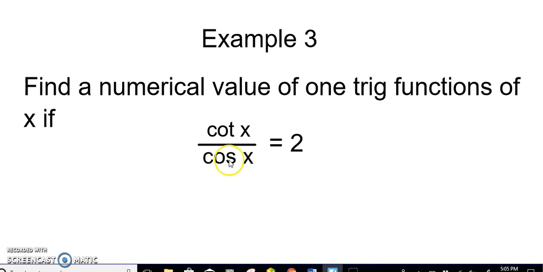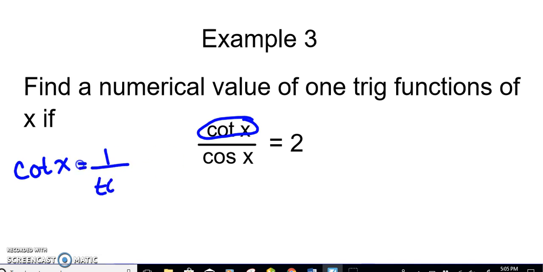And again, the best thing to do with these is to always change things other than cosine and sine to cosine and sine. So the only thing that we have that isn't cosine or sine is your numerator, which is cotangent. Cosine is still cosine, so we keep that. So here we can say 1 over tangent. That's one of the things we could use. Or we can use our cosine over sine.